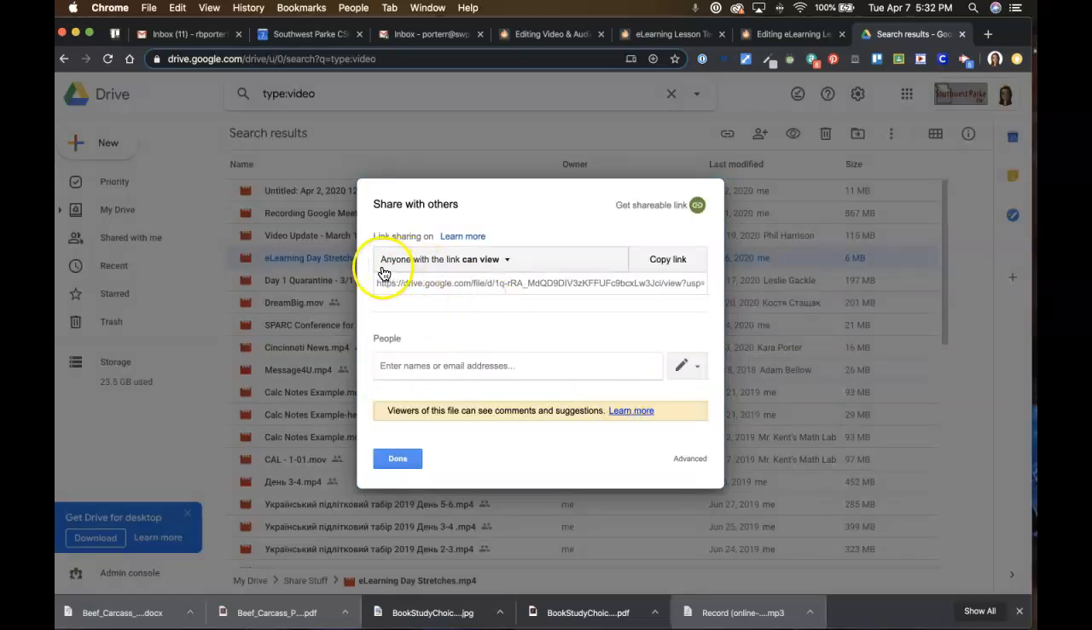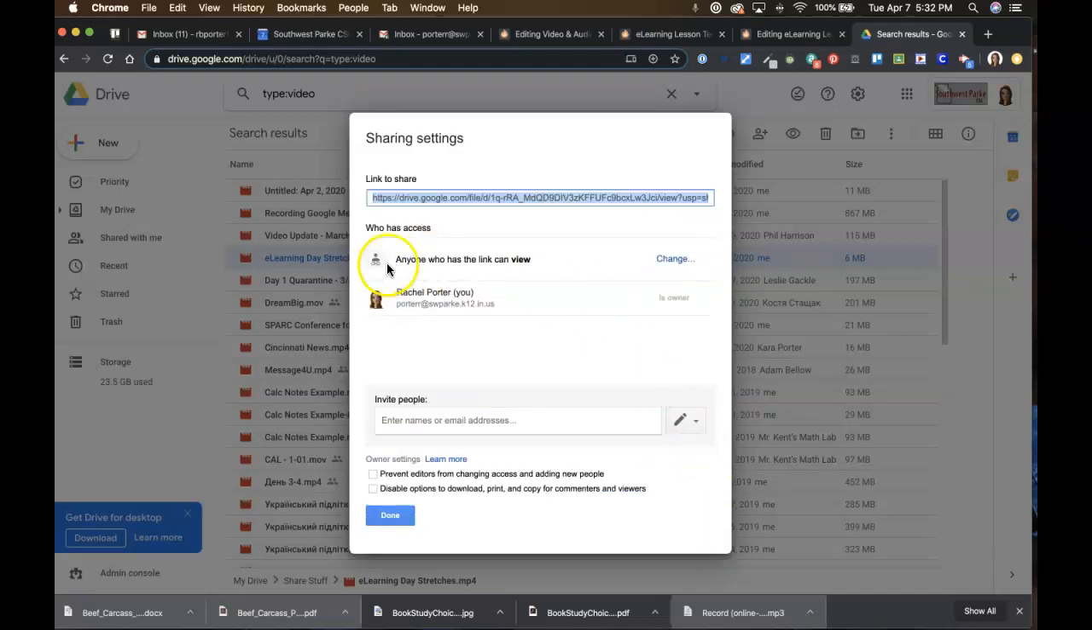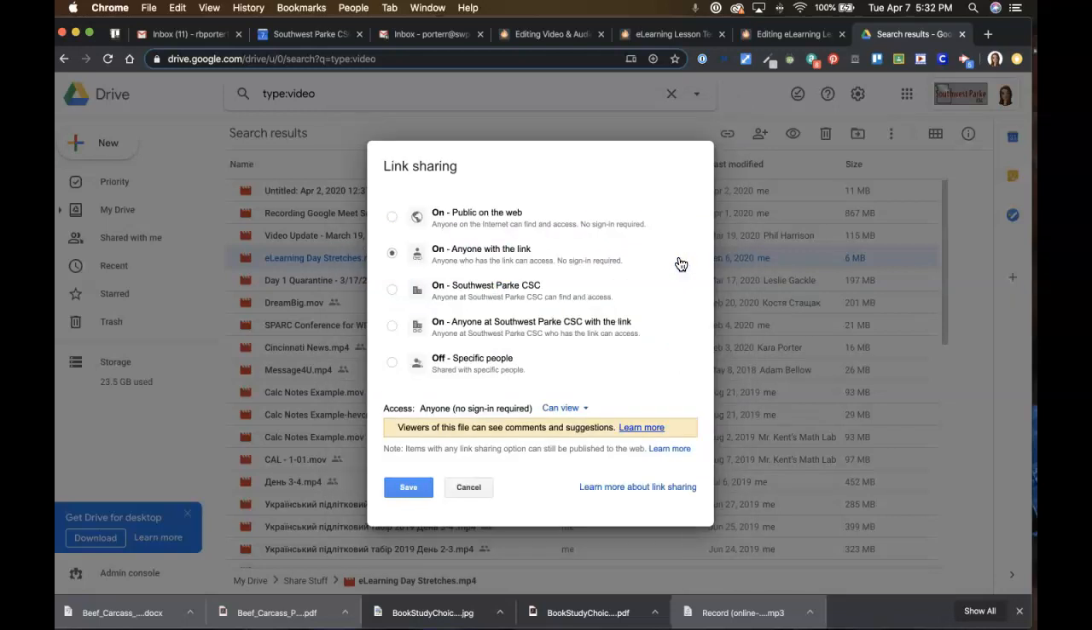We need to have the settings set to this. Anyone with the link can view. If they are not set to that, you're going to need to change it, and it won't be by default unless you happen to place it in a folder that already has that setting. So you'll go here to Advanced, and it probably will say Private right here, and you'll go to Change, and here's where you can choose anyone with the link and can view.